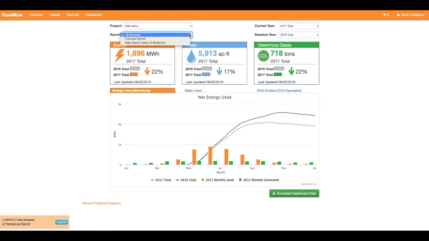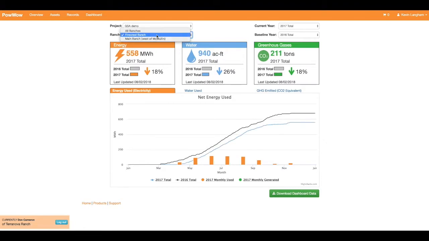The Ranch drop-down allows you to look at any specific ranch that is included in the project you have selected. Because we have GSA Demo project already selected, we can choose from either Main Ranch or Firecrest Ranch, and the metrics will update for that individual ranch.